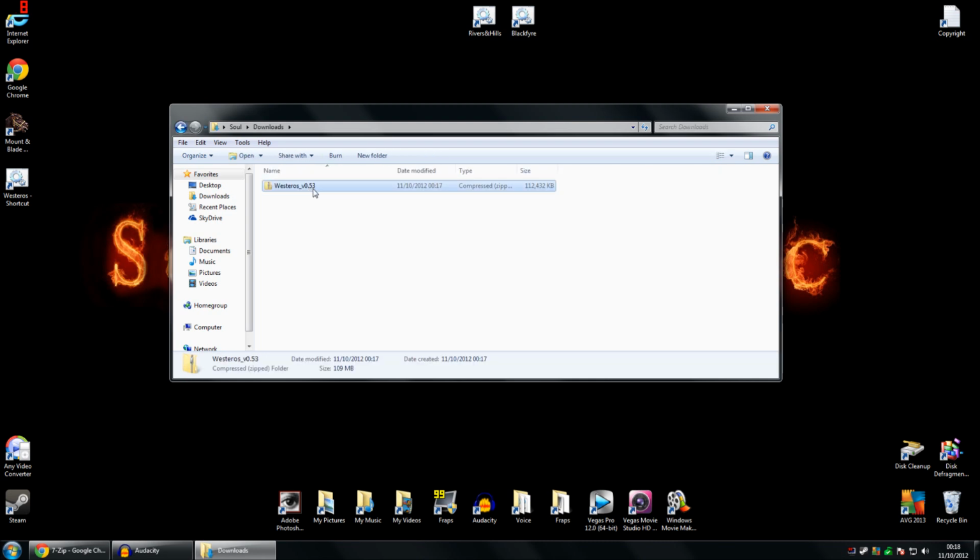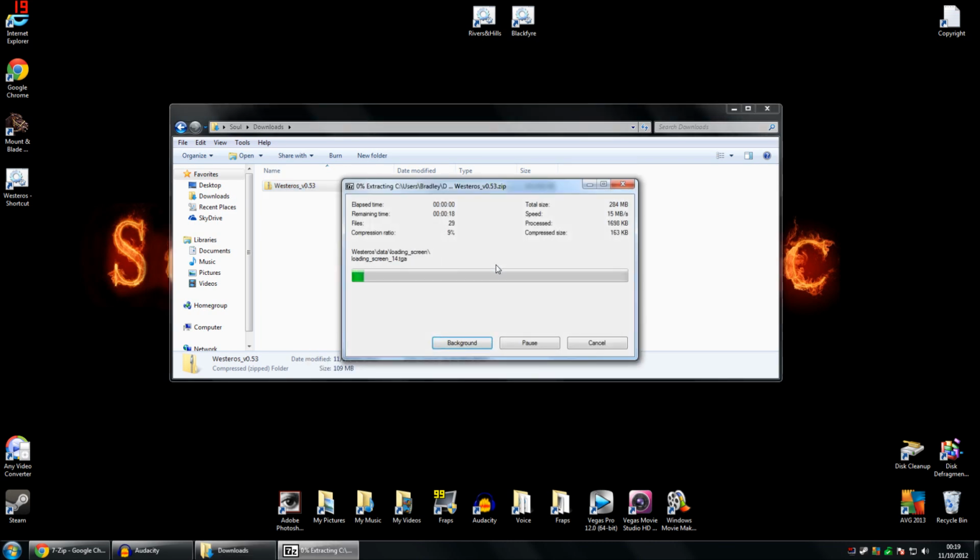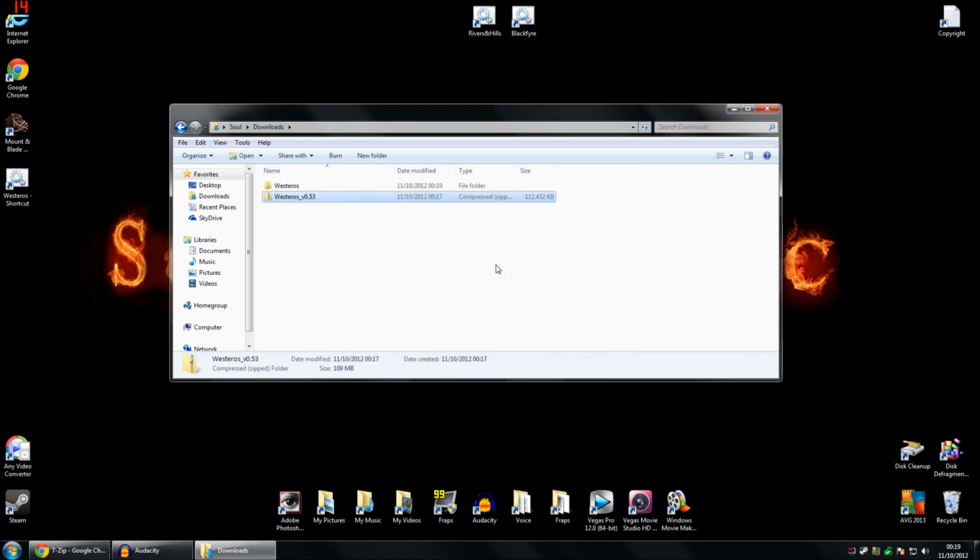You want to find the Westeros version 0.53 file, which is zipped. Right click on it, and you can either extract all, there should be a general option that says extract all, or if you downloaded 7-zip like I recommended, hover over it, go to extract here. Now, while I'm waiting for this, you can extract it into a certain location in the mods folder itself, and that does work as well, but it's a hell of a lot easier for me to demonstrate it and show you guys how it works via this method.